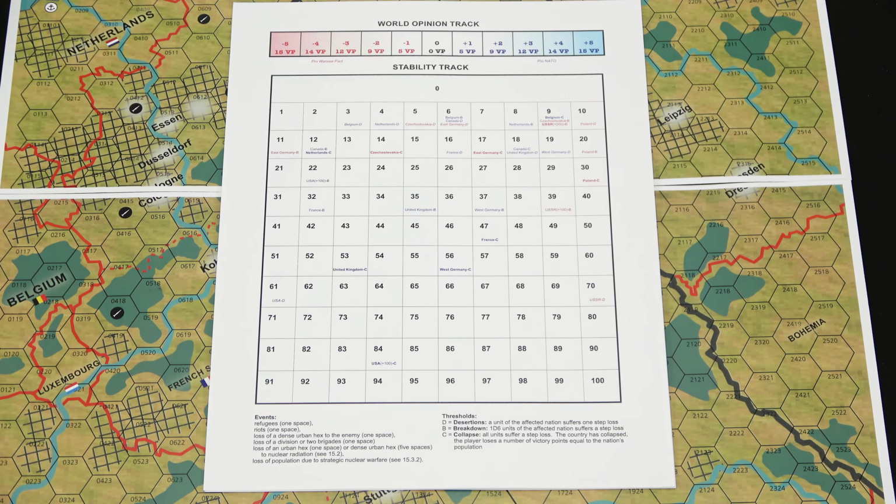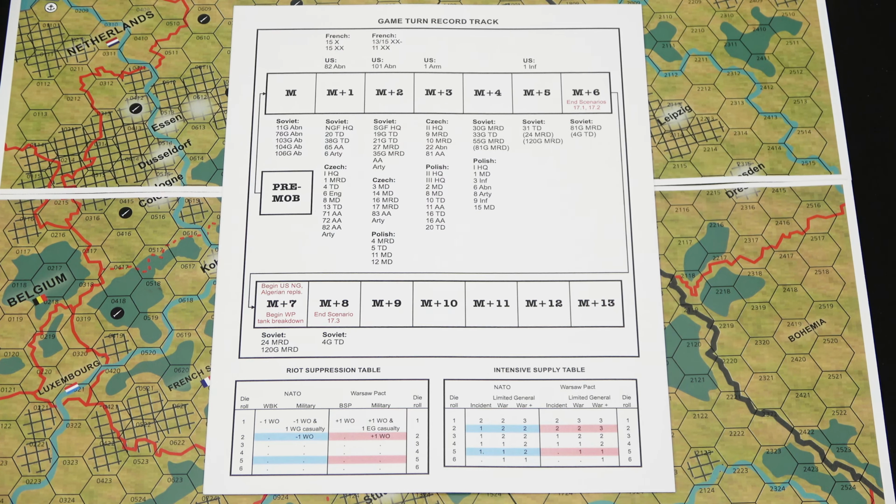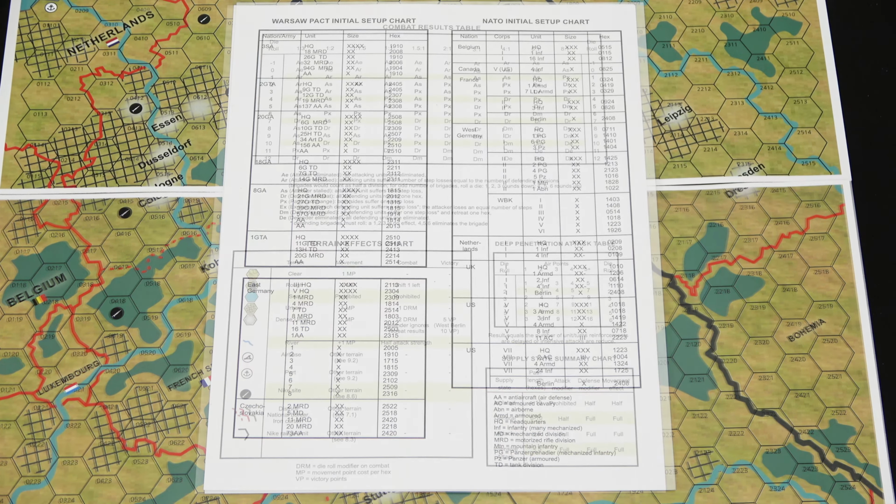Next, we'll take a look at the player aids that come with the game. As we saw at the beginning, the cover sheet on the back of it has the World Opinion track and the Stability track. You'll have a listing of events and thresholds at the bottom. Next, we have the Game Turn Record track at the top, and at the bottom we have the Riot Suppression and Intensive Supply tables. And on the back we have the initial setup for both Warsaw Pact and NATO forces.